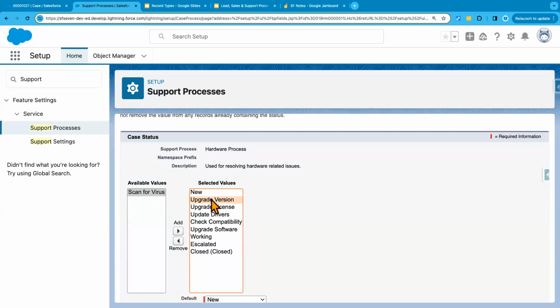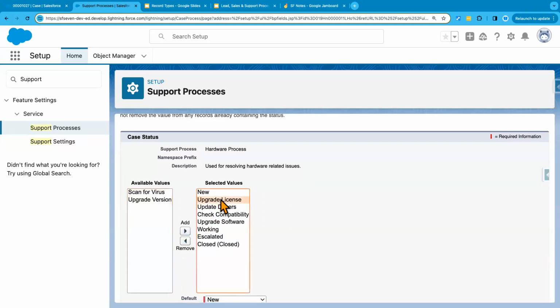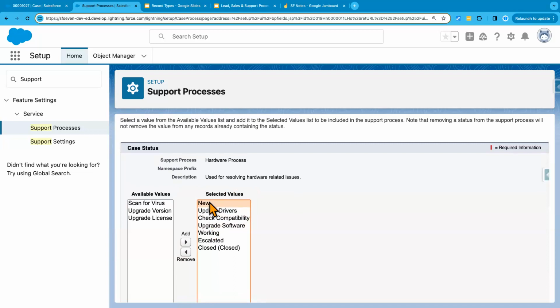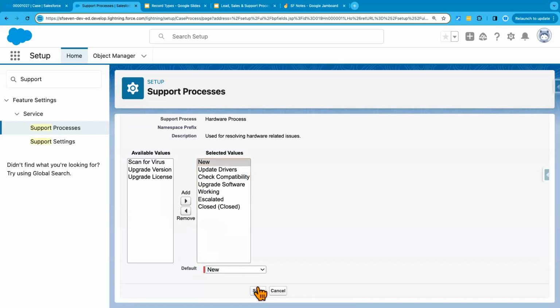We're not doing that. And upgrade version, we don't use that step. Upgrade license, we don't use that. Update drivers, we use that. Check for compatibility, upgrade software, working, escalated, and closed. So these are the steps we follow, or the way we troubleshoot hardware related issues. The first troubleshooting step is update drivers, and then we follow the rest of the steps. Click on save.